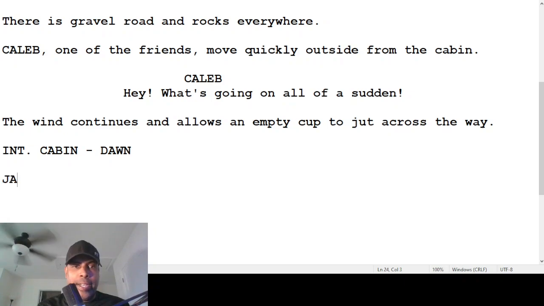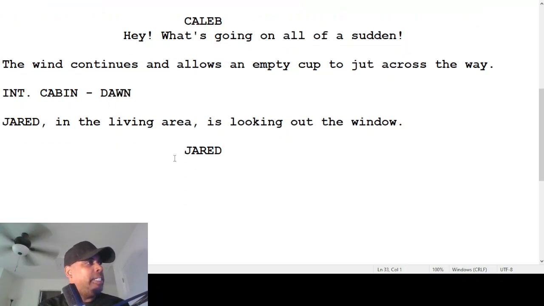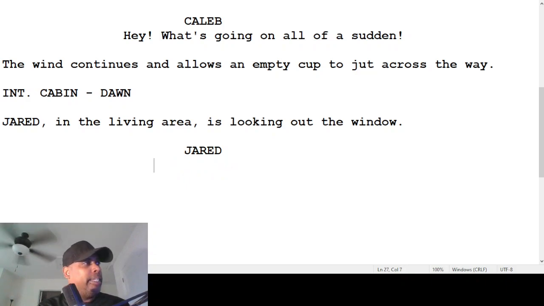The friend is Jared. Jared in the living area is looking out the window. Okay, you're tabbing over Jared. All right, so Jared is now inside the cabin. And he is, 1, 2, 3, 4, nervously. That's our parenthetical. Let's try it again.